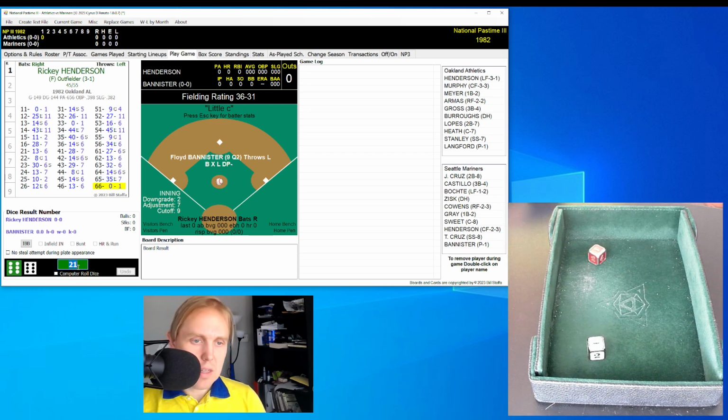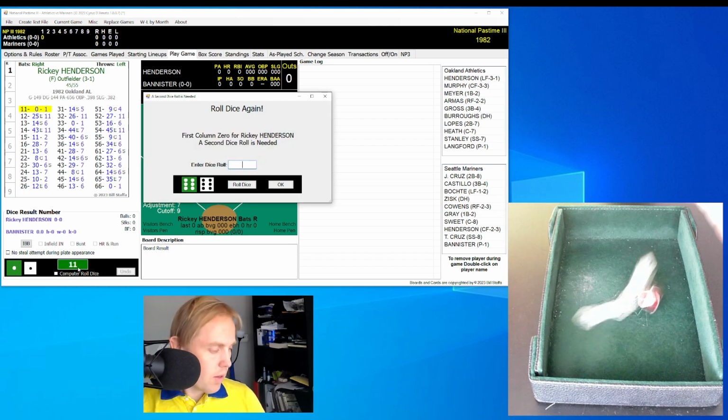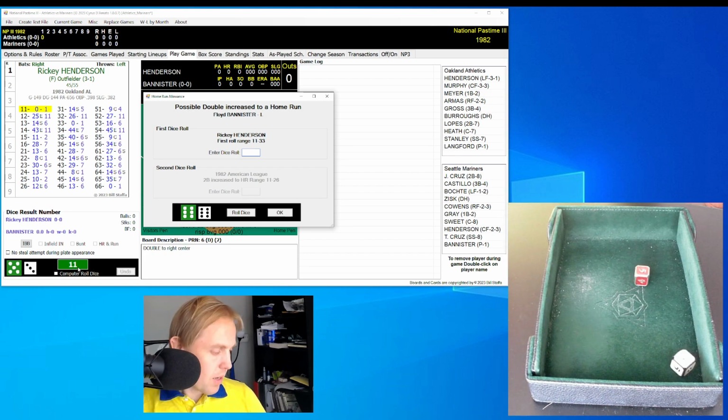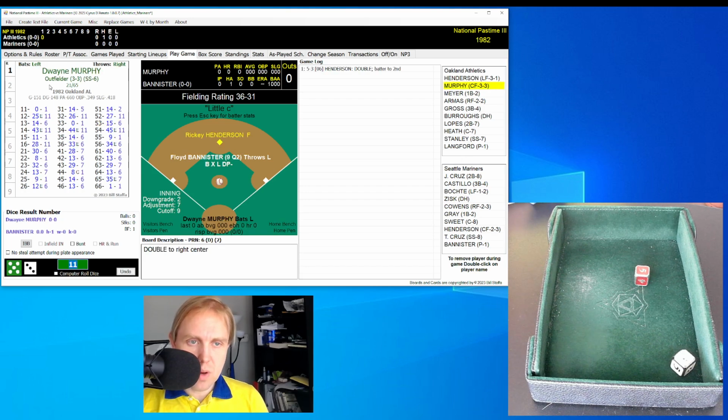The first roll is an 11, and there's not much of a delay there. The next roll is a 53, and Henderson is probably hitting a home run here, 53, so it's a double for him. And there you go. You can see that delay. It shows you what the result was on Henderson's card before it moves us automatically to Murphy's.